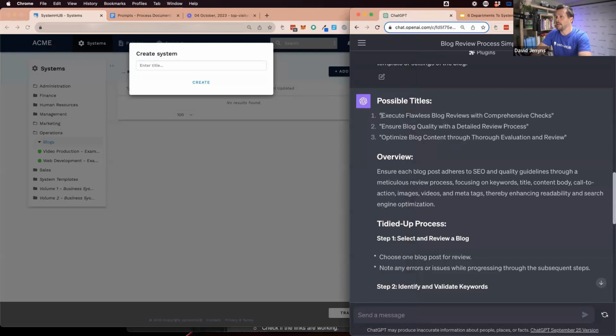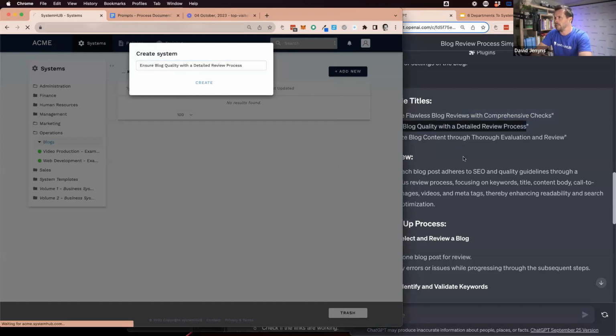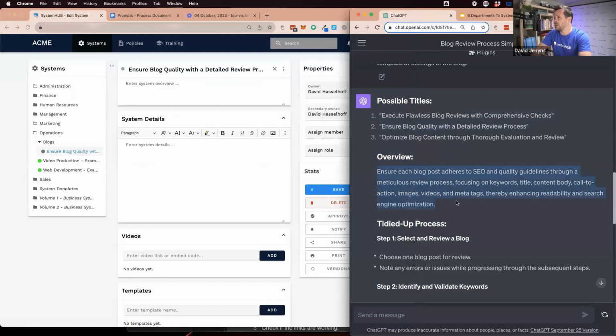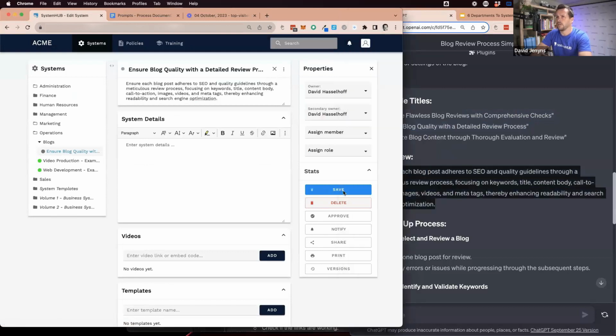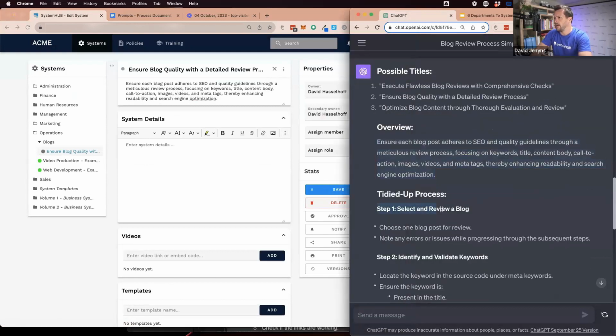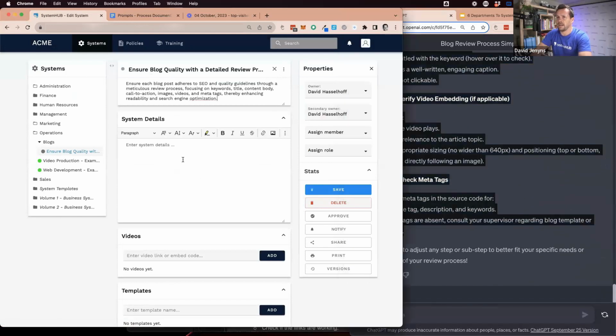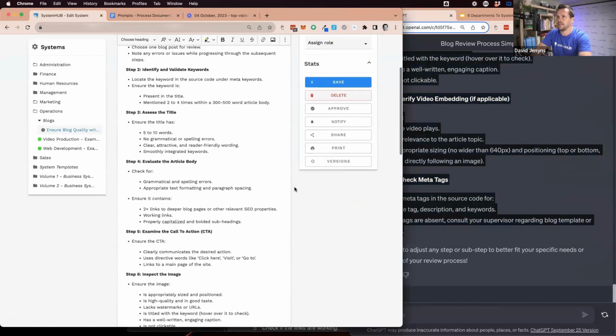And in the prompt sequence that I've given you, I've asked it to suggest some titles. I'll pick the title that I like the most. Once we get in here, I've already asked it to give me a little bit of an overview. I'll drop that in. And then we grab the process, which it's taken and tidied up. We just paste that straight in here.